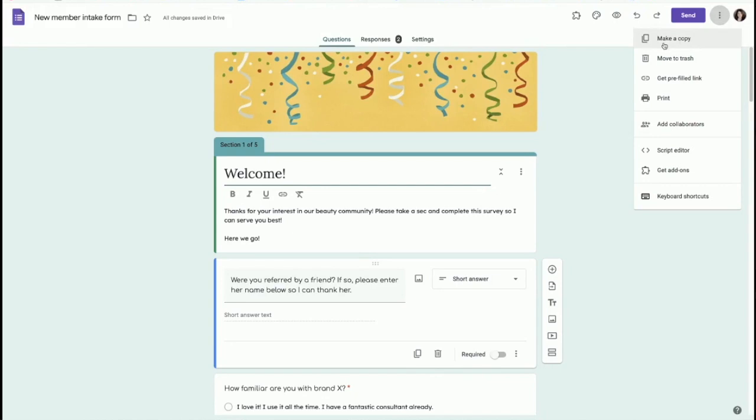If you wanted to copy the whole form, you could do this. Like you think, oh, I like this, but I want to do this for a different group. You could totally do that. Move it to the trash. You can print the form. You can add a collaborator. So let's say you've got a team member and you want her, or an assistant, to go through and proofread it or maybe make it prettier, you could add a collaborator. Add-ons, like I just said, keyboard shortcuts. So I don't use all of that.